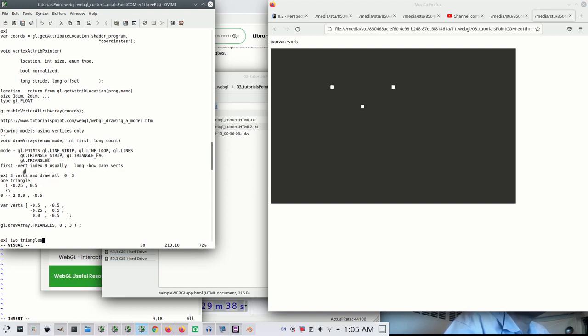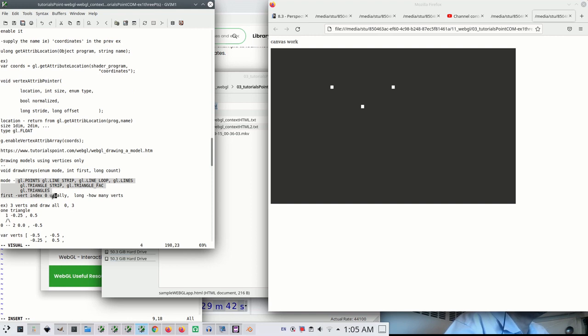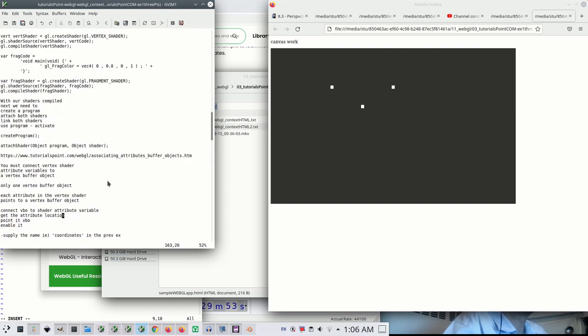So here, last time we used GL triangles. This time, here's some of the modes: point, line strip, line loop, lines. I think this one's supposed to be fan, triangle strip.